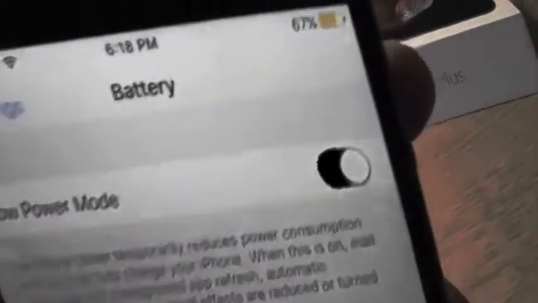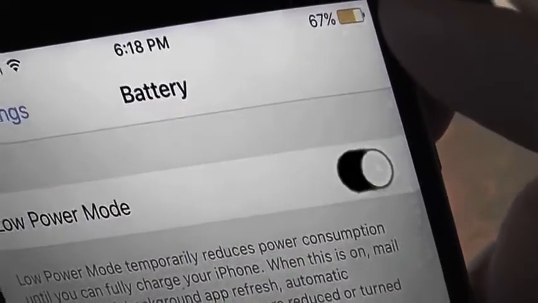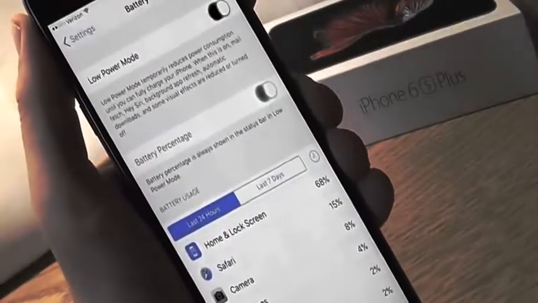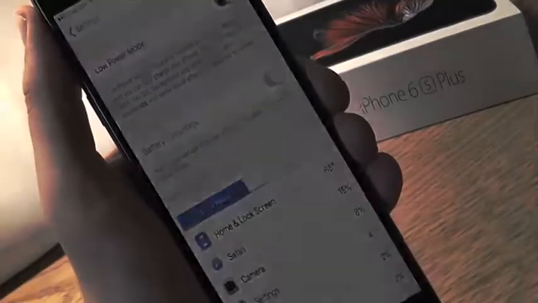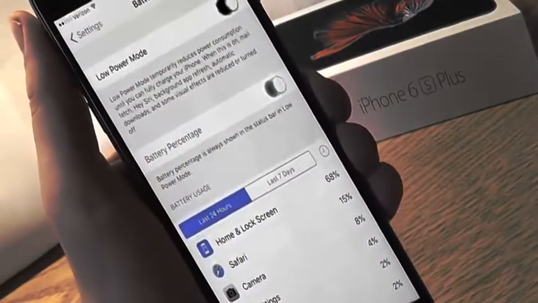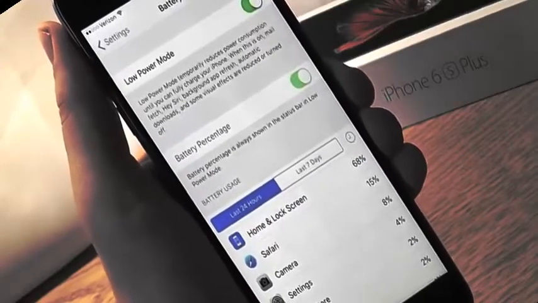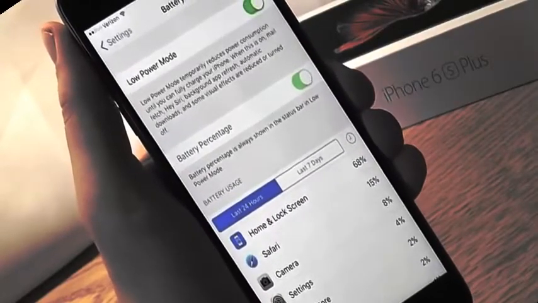Now, you can tell that it's on low power mode by looking at the yellow icon in the battery area. Now, this is definitely very useful to reduce the amount of battery that you're using at any given time. If you want more, check back for a complete guide on how to save your battery life. All right, let's continue with the next hidden feature.